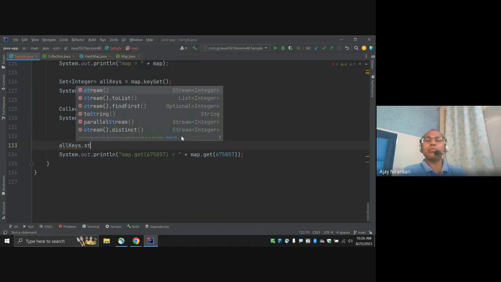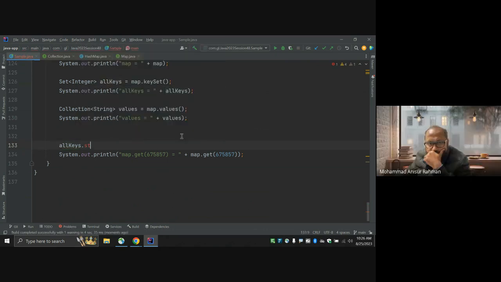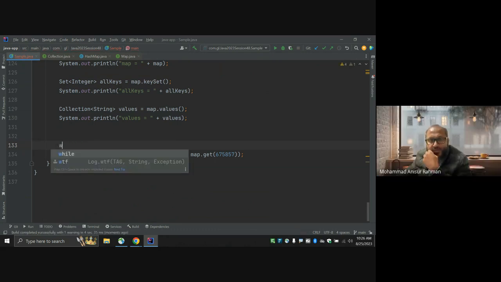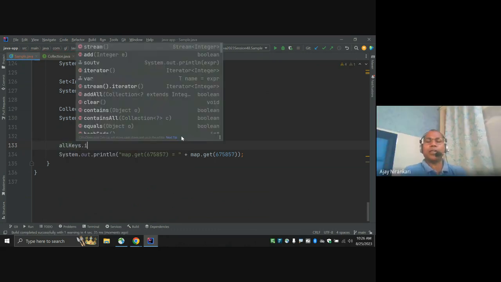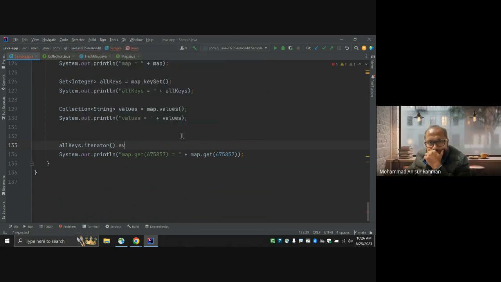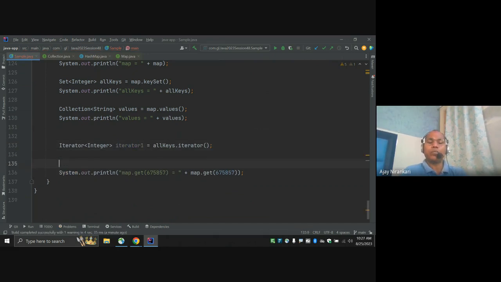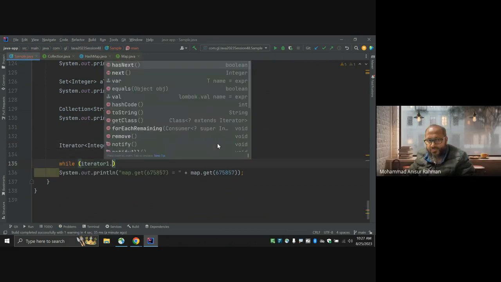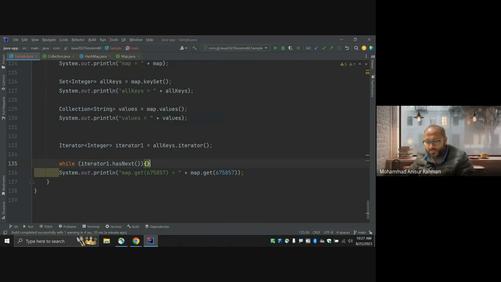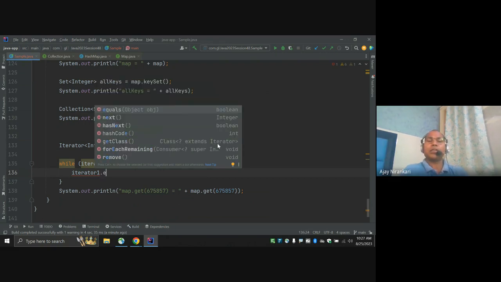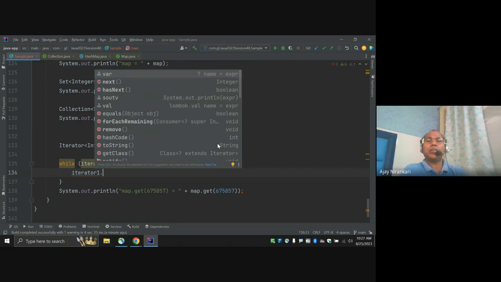Just stream them, or in a for loop, whatever you do. Just like this type of method, iterate. You can use this method. It returns an iterator, and you can use the while loop. While iterator dot hasNext, if hasNext, then you can say dot get next.